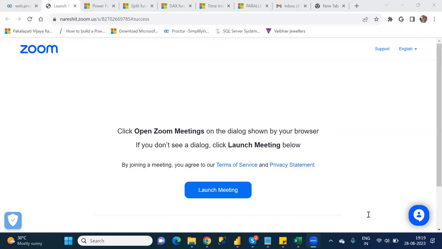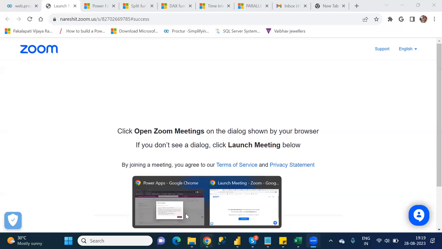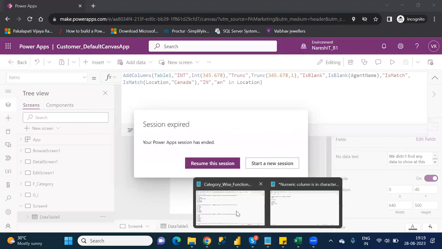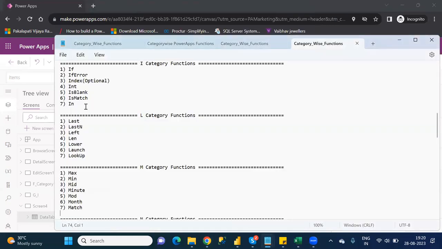In the last class, what functions did we discuss? Anyone having any idea? In the last class, up to the I category it is completed. After this class, I will immediately send out the document in Google Classroom. Please check it from your end. So up to the I category, that part is completed.